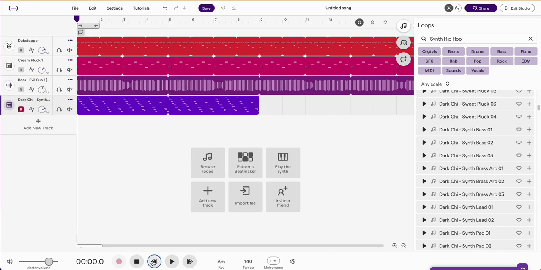Here we go. Yeah, I think that sort of works. Now, as you can probably tell, it's sounding quite busy. There's a lot of stuff going on here.